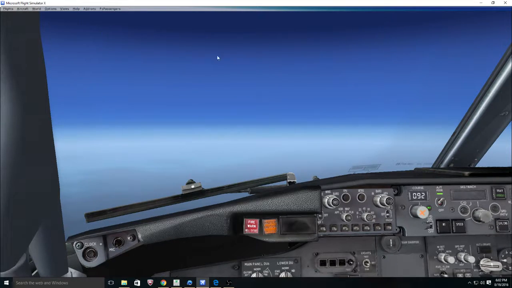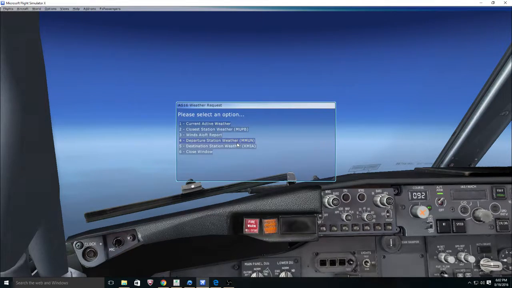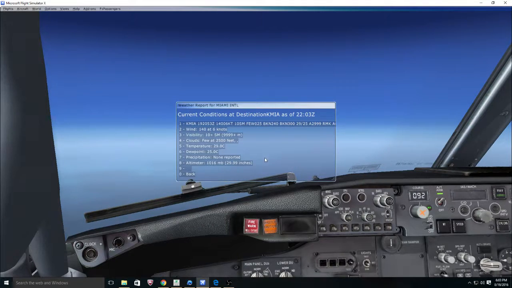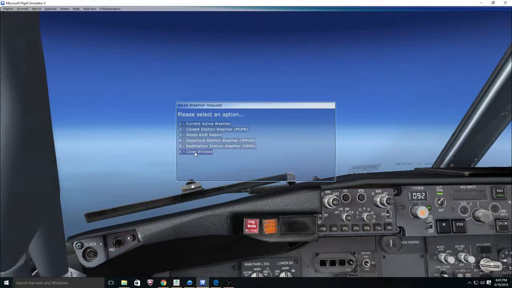Let's get a quick weather check here at Miami. Miami, there it is. Wind 140 at 6. So 112 I guess is a possibility also, but I don't know that that's a normal arrival runway. We'll have to wait and see, I suppose.